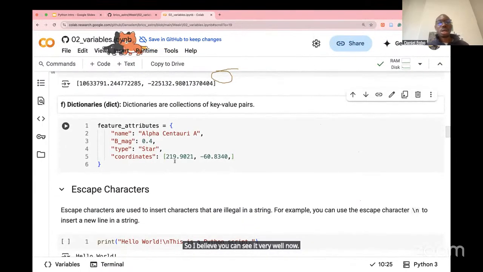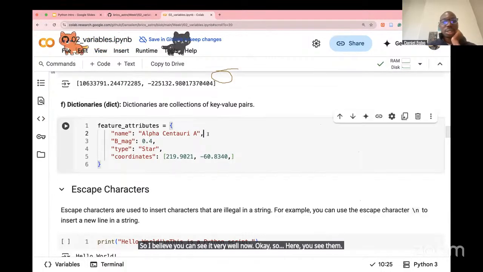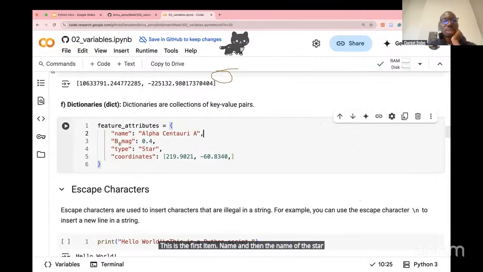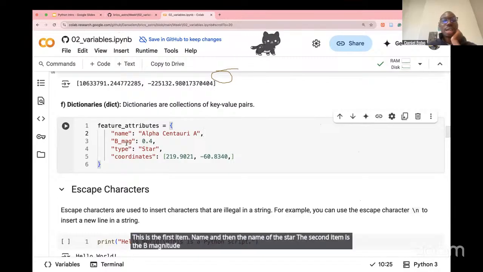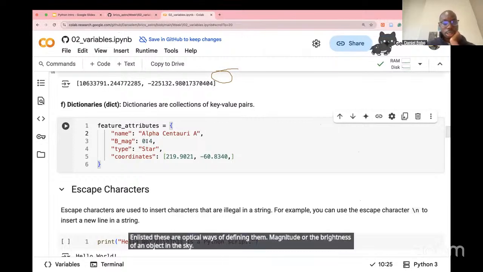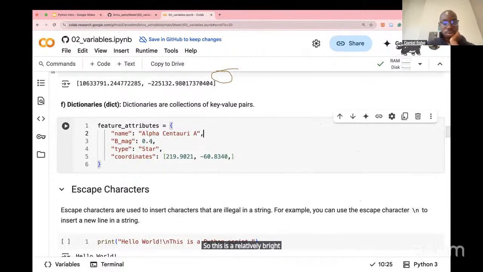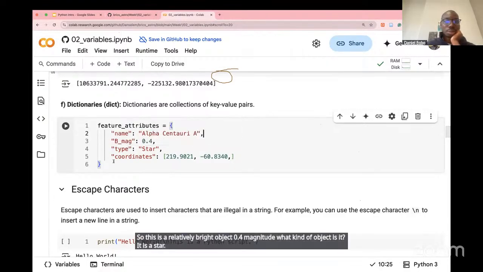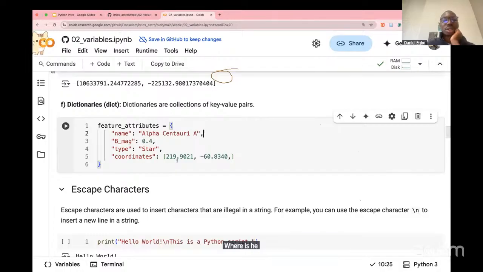Okay, so here you see name. This is the first item, name, and then the name of the star. The second item is the B magnitude. So this is how we define magnitude, like how bright an object is in the sky. Mostly these are optical ways of defining magnitude or the brightness of an object in the sky. So this is a relatively bright object, 0.4 magnitude. What kind of object is it? It is a star. Where is it located in the sky? So this is the right ascension and this is the declination.